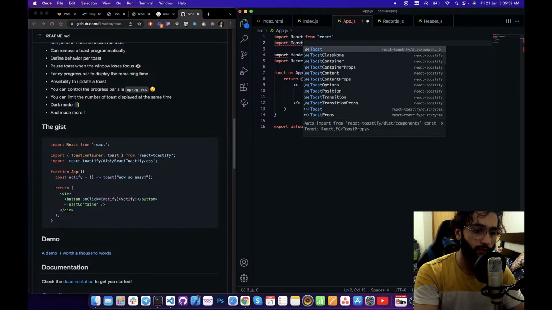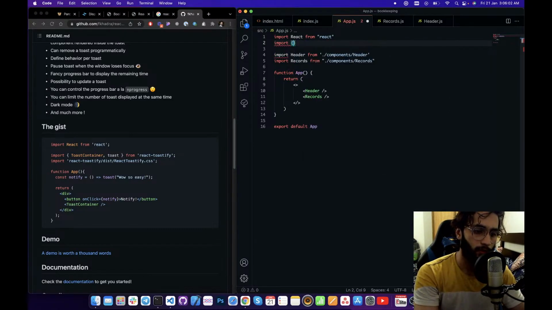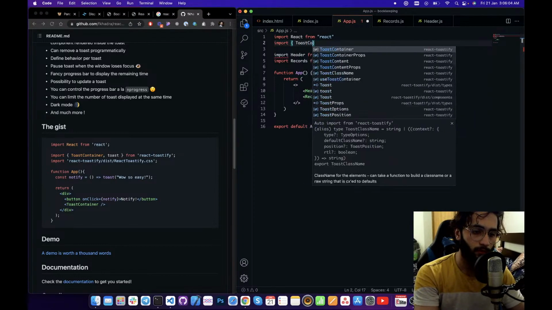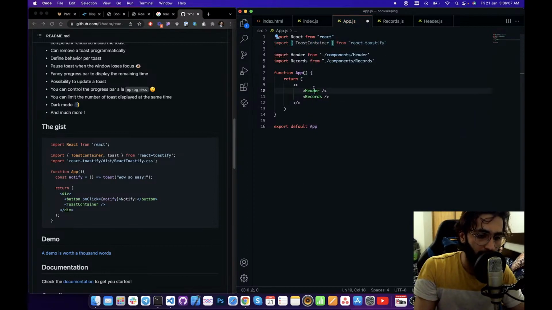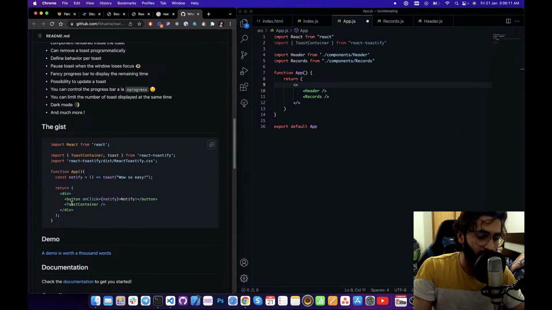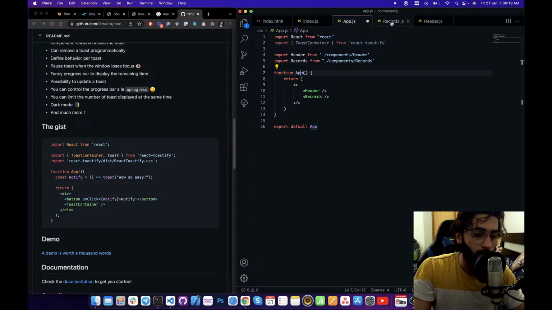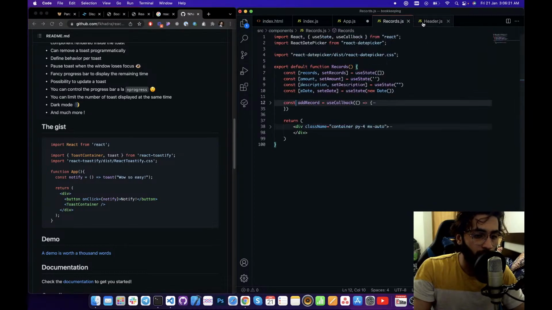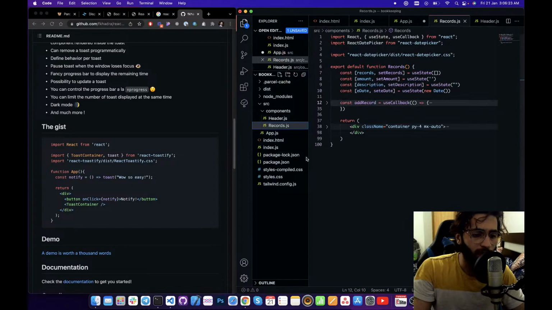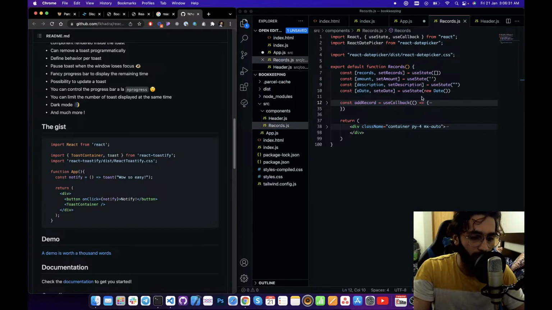So I'm just going to close that and import that Toastify container up here. Import Toastify. No, sorry. Import ToastContainer from Toastify and mount that container. They say that you mount that container once, and that is going to contain all the toasts. So we're just going to mount that container in our app component. We don't have to mount it in any other component, because if we create a lot of components, we don't have to do that in every component.